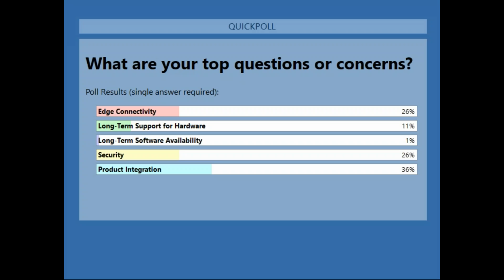Okay, interesting. Long-term software availability does not seem to be the hot topic, but it's a pretty good mix of the rest here. So edge connectivity at 26%, security at 26%, and I'm not sure if you were able to select multiple or just one here, but it does seem that across the board, these are all pretty high concerns of the audience, so thank you.